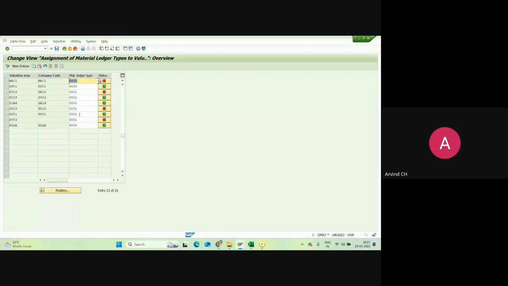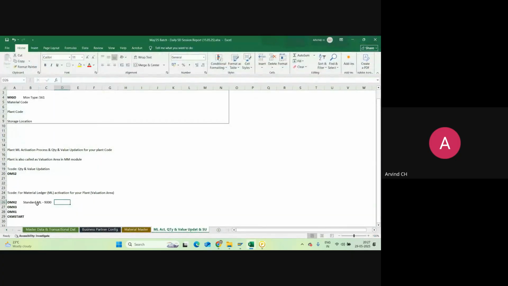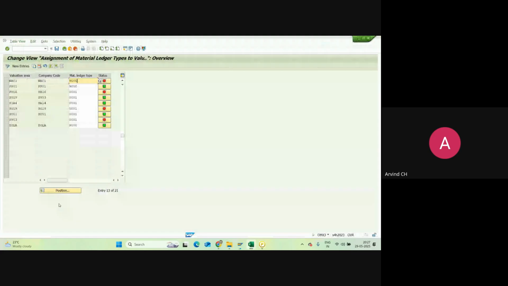How will you make it green? Just enter the 9000. I am assigning this material ledger book to your valuation area and your company code. So press enter. After pressing enter, see, this will turn green. Press enter. See, 9000 I have assigned. This has turned green. Then click on save.